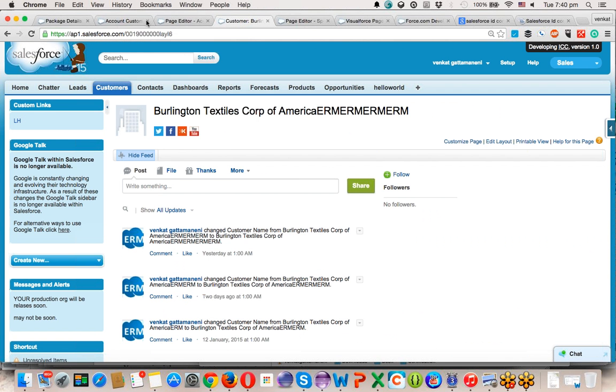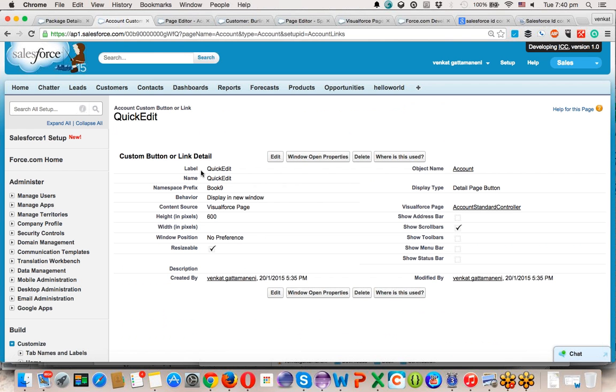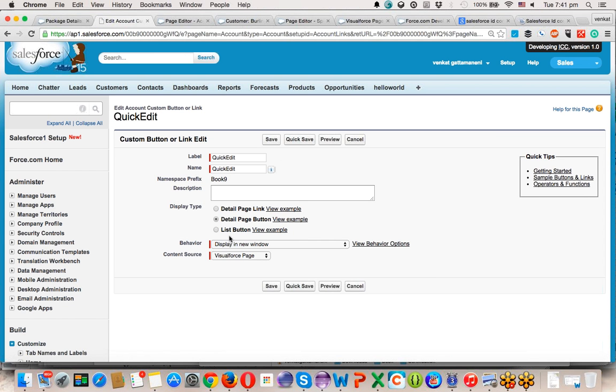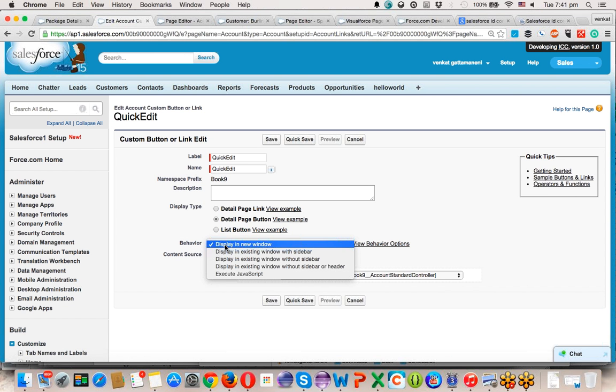That option I'll show to you when I go to the account object. See, when I click on edit, see the window opening, a new window, is the option which I selected earlier. That is the reason it's opening a new window. So open in the same existing window with sidebar, without sidebar, all this stuff. Okay, clicking on this, with sidebar and with header also automatically.